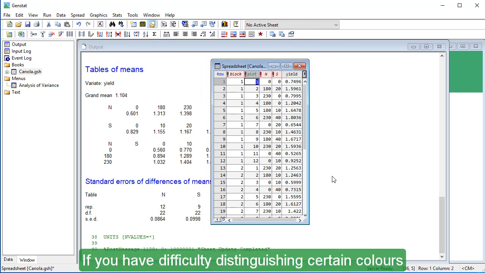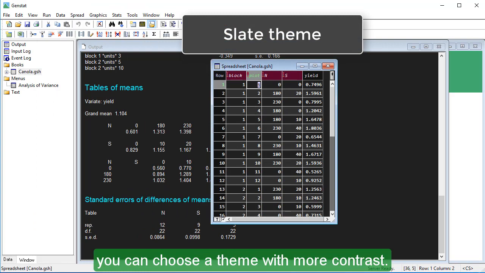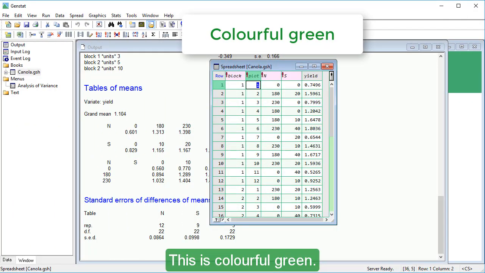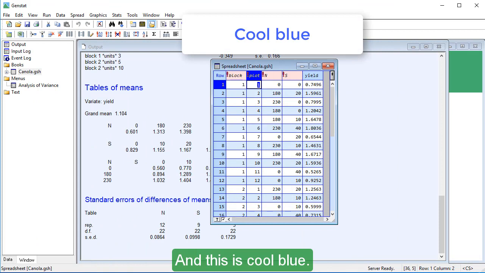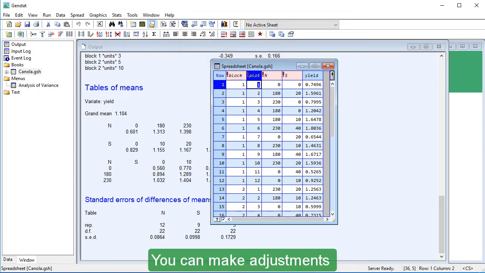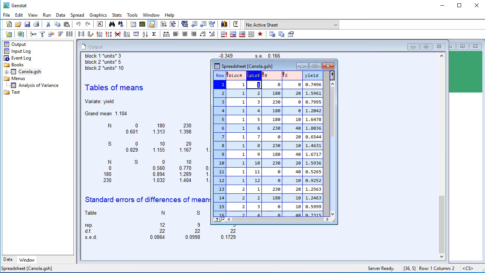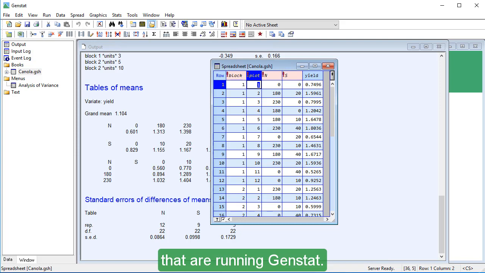If you have difficulty distinguishing certain colors, you can choose a theme with more contrast. There are several more default themes to choose from. This is colorful green. And this is cool blue. You can make adjustments to any of these default themes and save them as a new theme in a GTH file. After you've customized your own theme, you can transfer it to any other computers that are running Genstat.